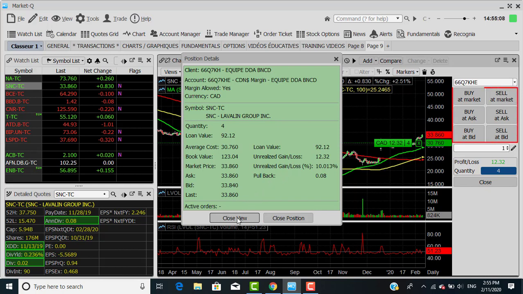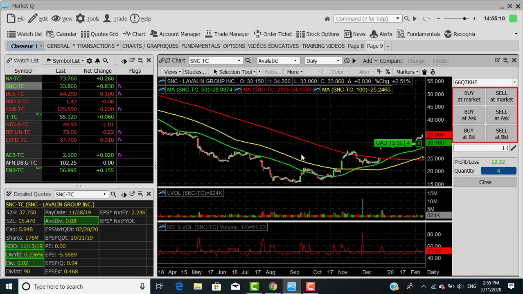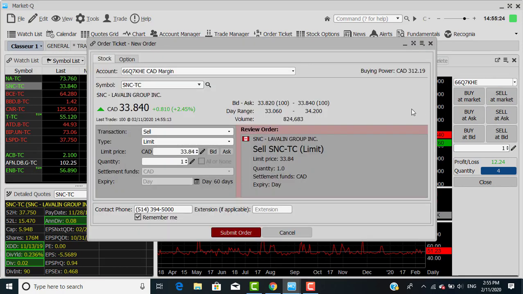Now, if you use the quick trade buttons, the quantity entered in the quantity box takes precedence. You can therefore place a sell order at the ask price by clicking here, which directly opens an order ticket. Note that all the information required to send the order is already entered. I have the account number, the symbol, the type of transaction, the price, the quantity, and finally the expiry date. All that remains to be done is to click on the Submit button and then confirm.